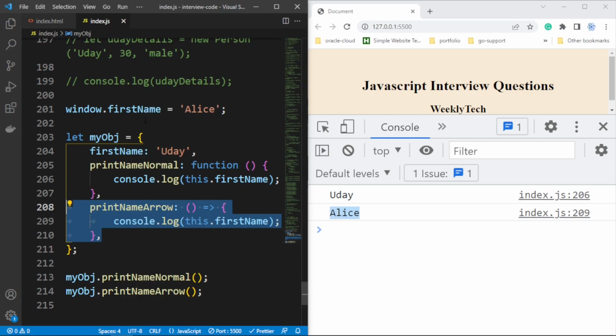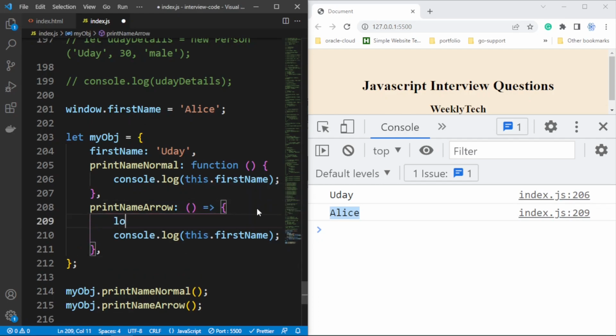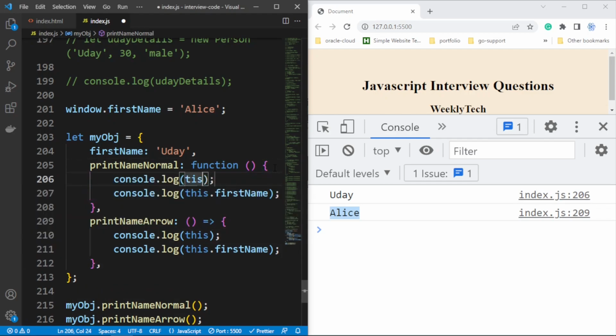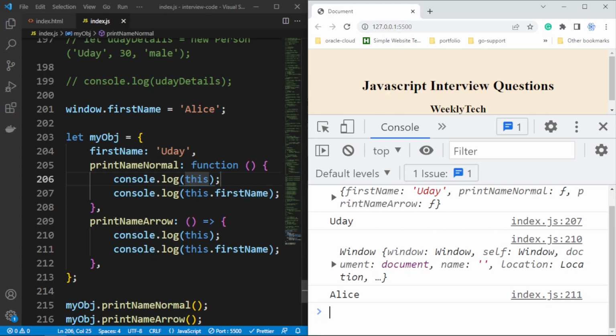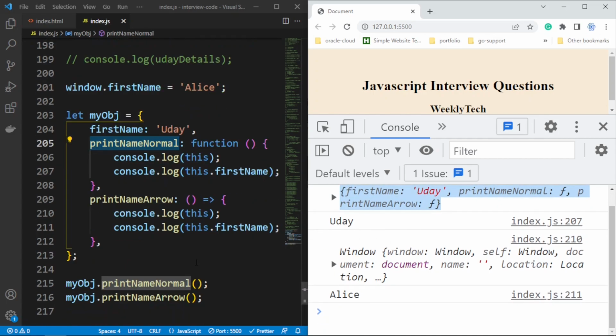So when we declared a window dot first name like this, our print name arrow was able to find this dot first name in the window object, because this is here referring to the window object. And let me print out this here to prove what I am saying, and this here also. Okay, so in the first case, the normal function call print name normal, it is pointing to the object itself. In our case, the arrow function is pointing to the window object. So the this keyword inside an arrow function does not refer to the object calling it. It rather inherits its value from the parent scope, which is the window object in our case.